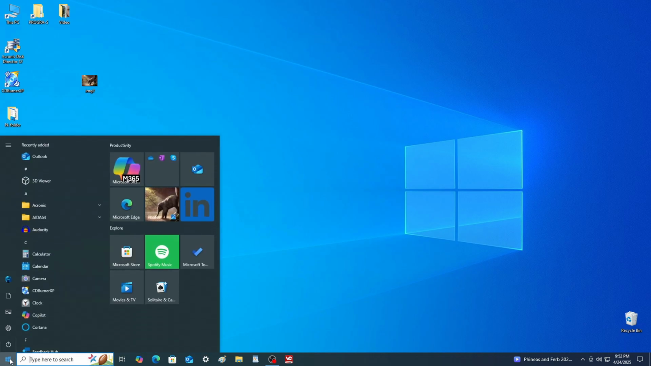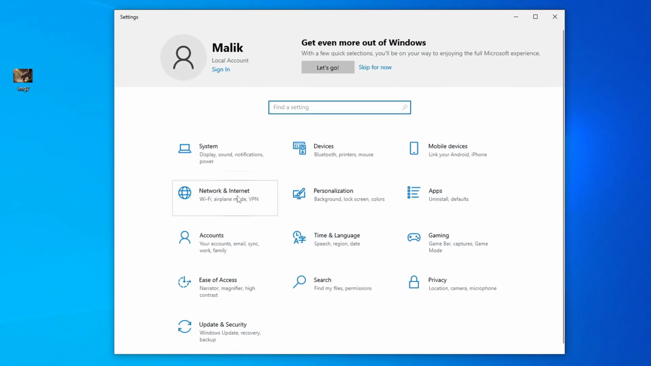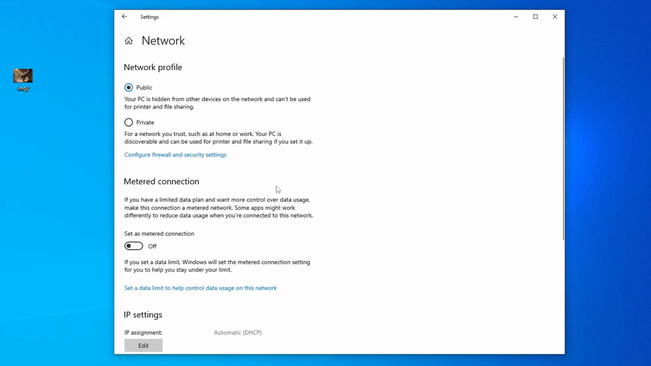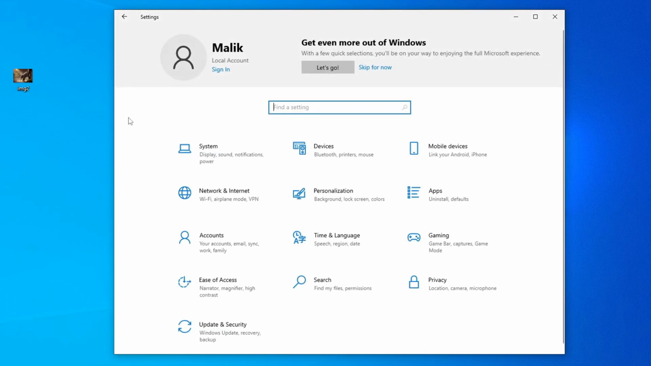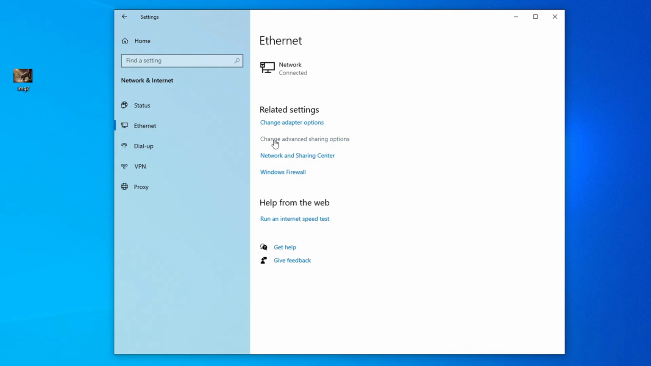Now I open Settings, Network and Internet, and click Properties. Here you need to switch the settings to a private network. And again I open the Settings window, then Network and Internet. In the window that opens, I open the Internet section, and here I click Change Advanced Sharing Settings.